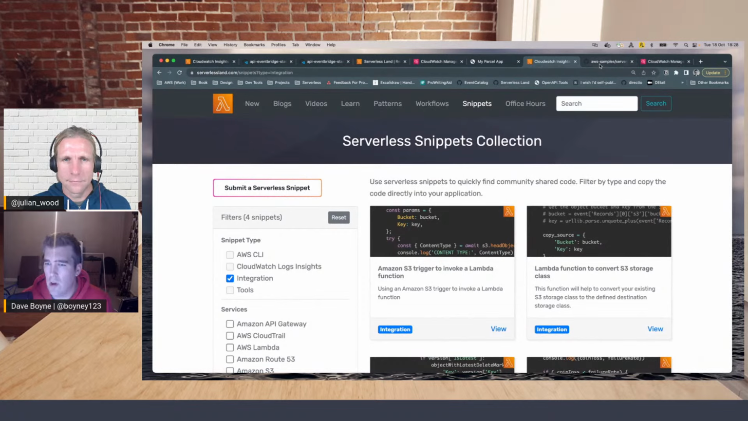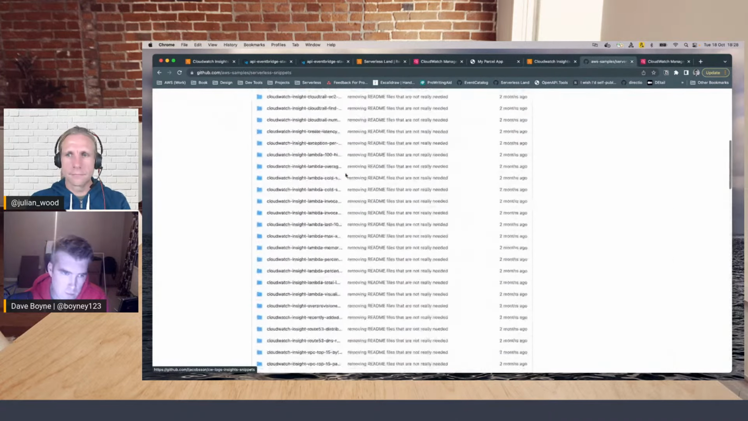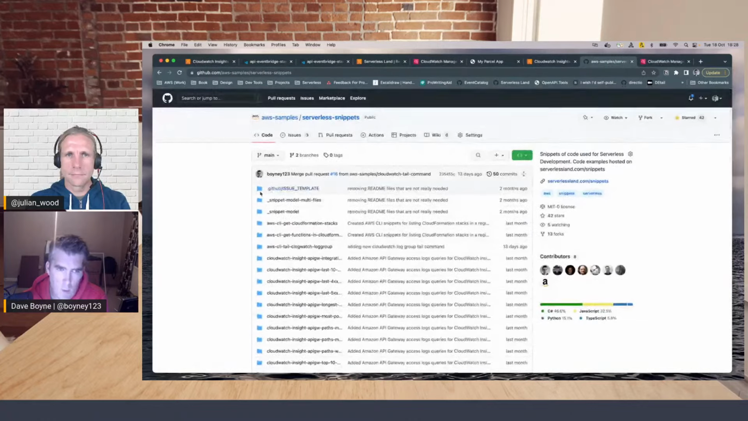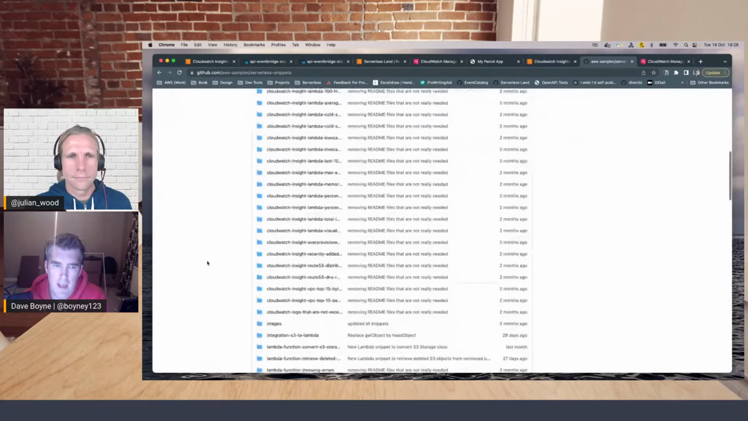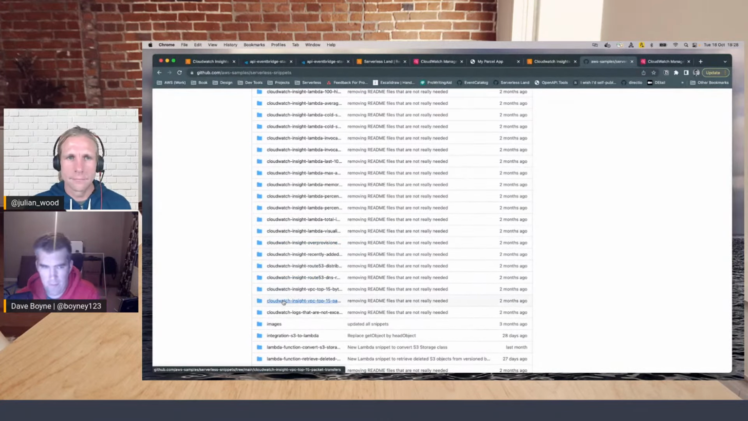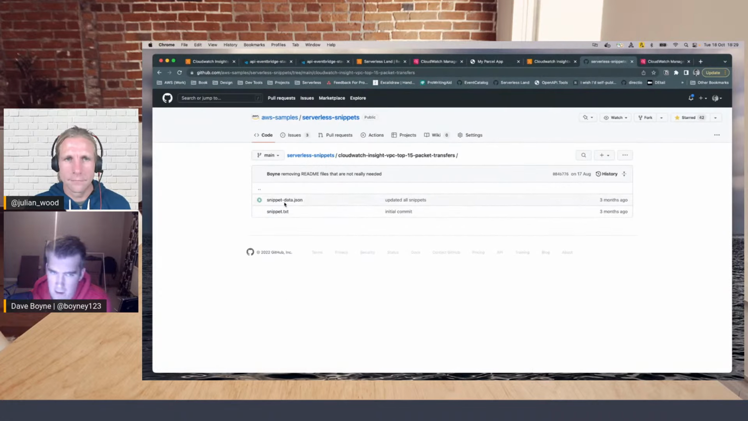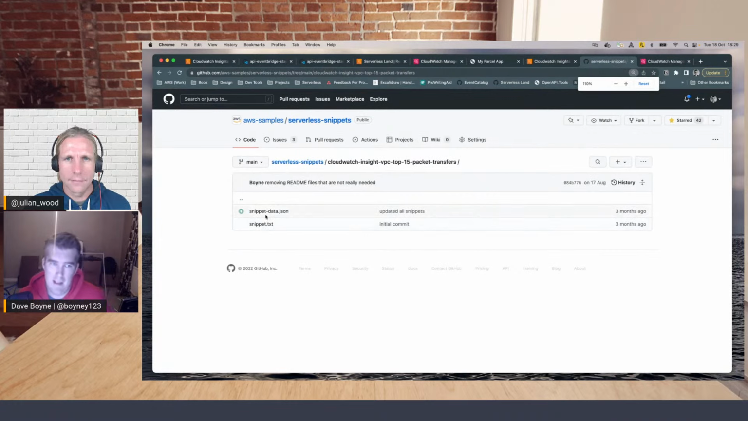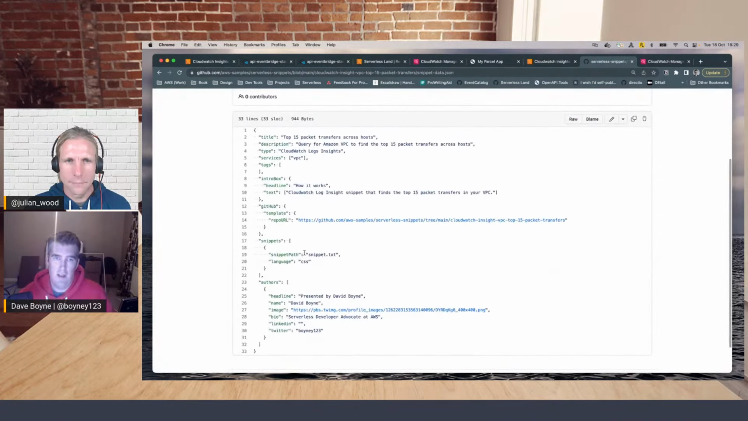And if you want to contribute to snippets, you can hit the Submit a Serverless Snippet button here, or go directly to the repo. The way you submit a snippet is you add a new folder, and then you add two items into the folder. You add the snippet data JSON file. This is some configuration that we need in order to render this on Serverless Land.